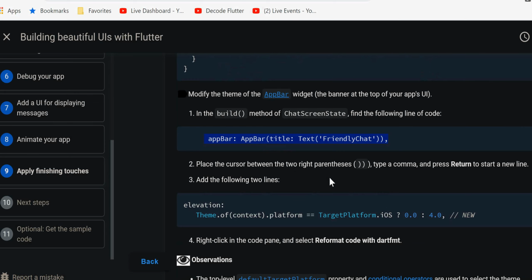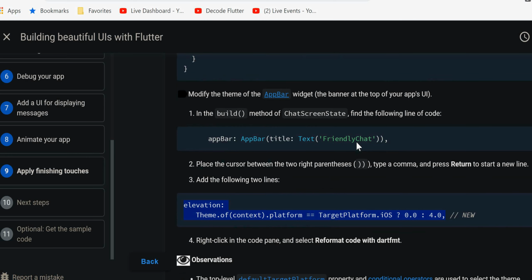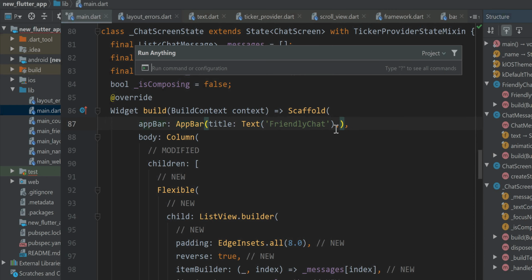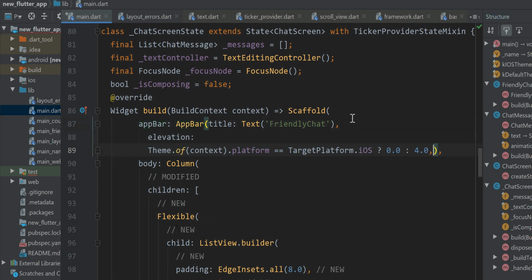Add the following two lines. Elevation. Okay, so for the app bar, put a comma. Now its elevation is going to be different depending on the platform. Interesting. So if it's iOS, there's no elevation. If it's Android, there's an elevation of 4 logical pixels.